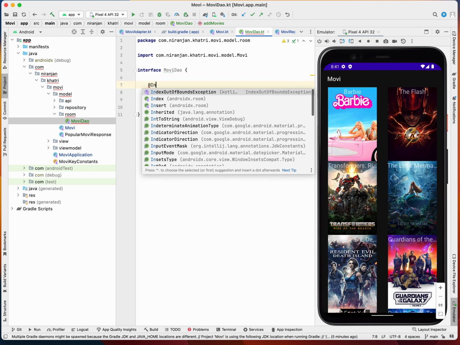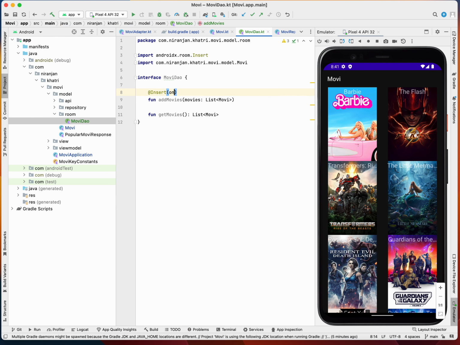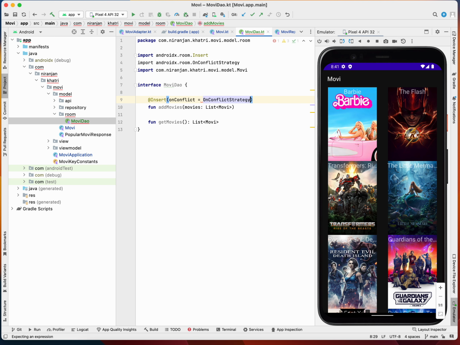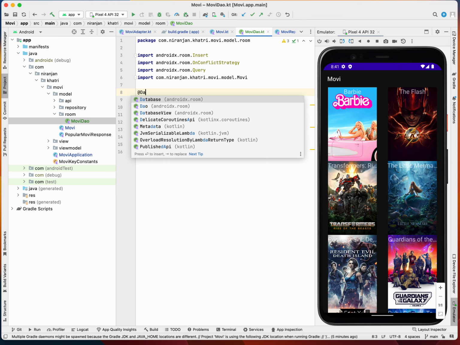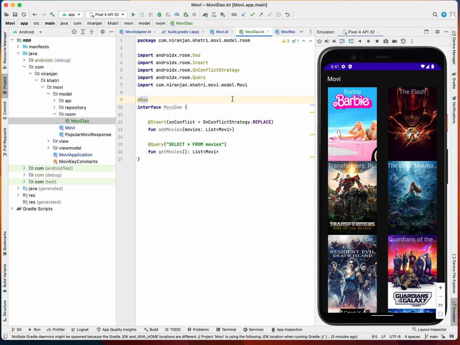Adding movies is basically inserting, and when there is a conflict, we will just use the on conflict strategy replace. Another interesting thing is that to get the movies we have to do the query, and what we'll be doing is selecting, sorry guys, from the movies table that we have created, and it's a DAO, so we'll annotate it with DAO, and that's it. Okay, so these are the two simple CRUD operations that we are going to use.